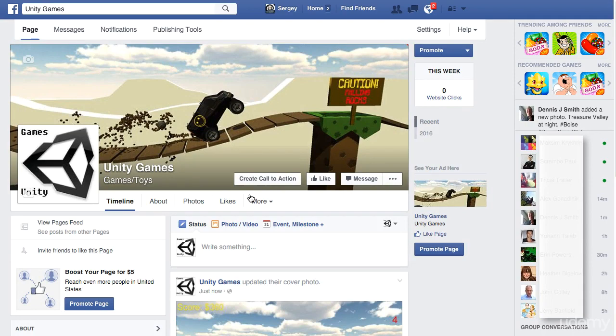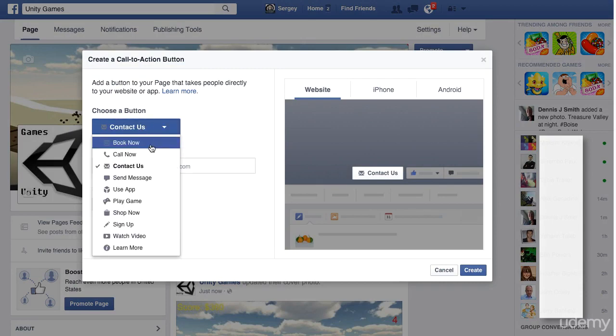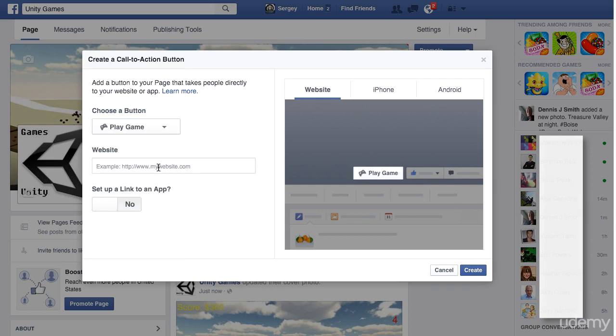But we are gonna hold off on that because it's not ready yet. Here we are going into create a call to action. We have a few different choices here: book now, call now, send message, play game. This is probably the most appropriate one here. And here you can say not only play game, you're adding this directly to your website.